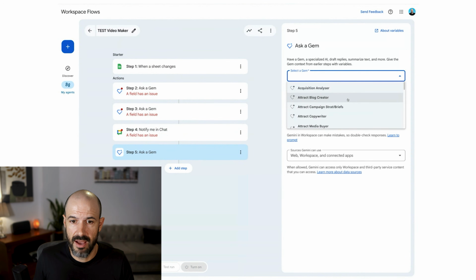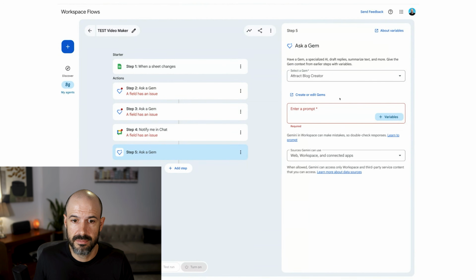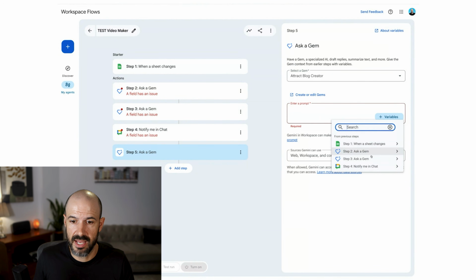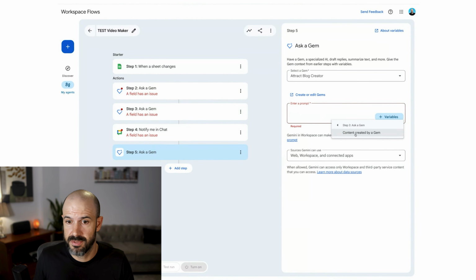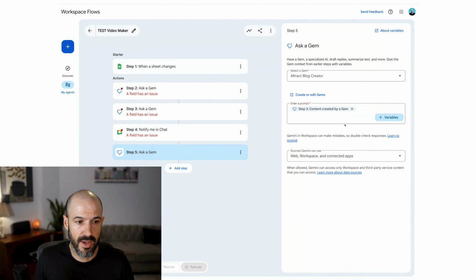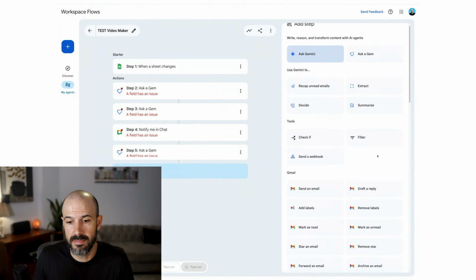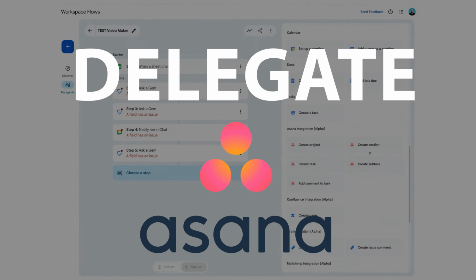So we now have the blog creator. Let's grab the blog creator, and let's take the output from the second gem, which is the video script, and we'll turn that into a blog. So I'm going to get a notification of the second step, and then it's going to create a blog. And my last step for the blog would probably be to delegate that to someone in Asana.